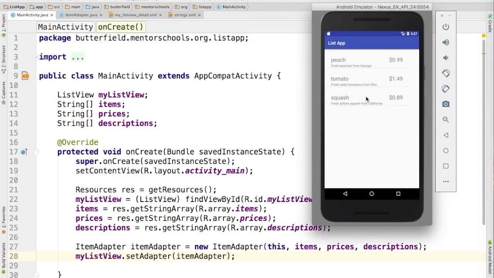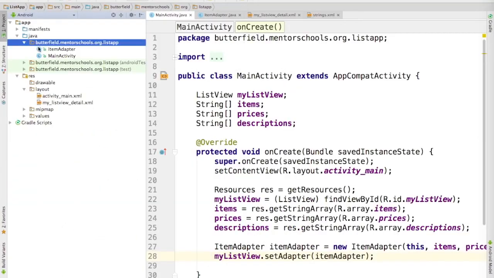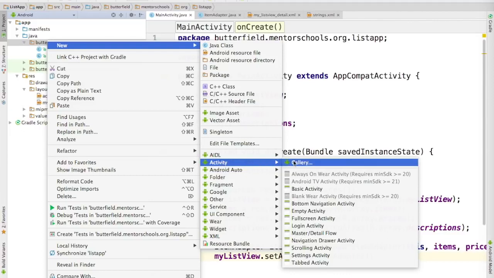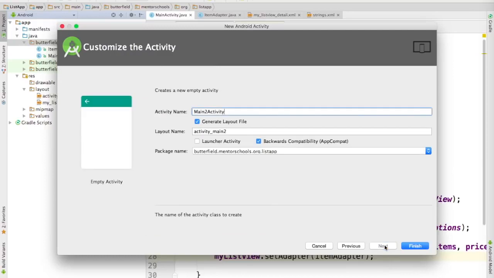So next, let's create another screen that's going to show an image of each one of those items. So let's open up our Project Explorer, and we're going to create a new activity right here under our package called List App. So we're going to right-click the very first package, select New, which is at the top of your list, and then you're going to slide down to Activity. You can choose from the gallery and select Empty Activity and click Next. Now we're going to give this activity a name.